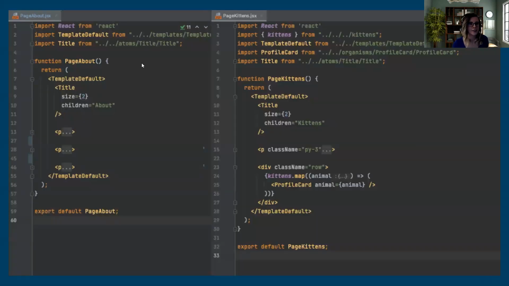So here we have the two pages compared again, only this time, previously we had them with the navigation, their unique content, and then the footer. And this time they're just wrapped in the template with their unique content. And some of that content is the title, which is a reused atomic component. So hopefully at this point you're like, oh yeah, that is cleaner. And even though it's more files, each one is more accessible.